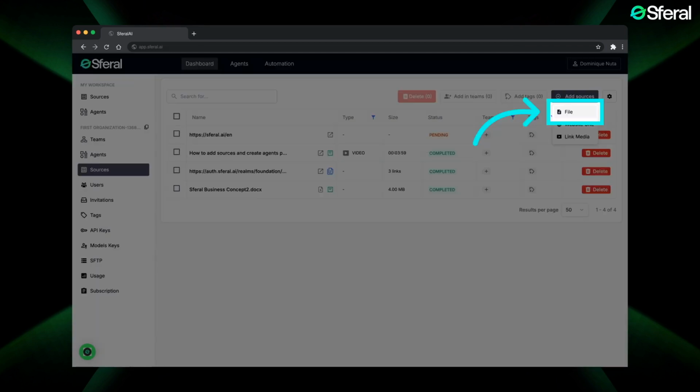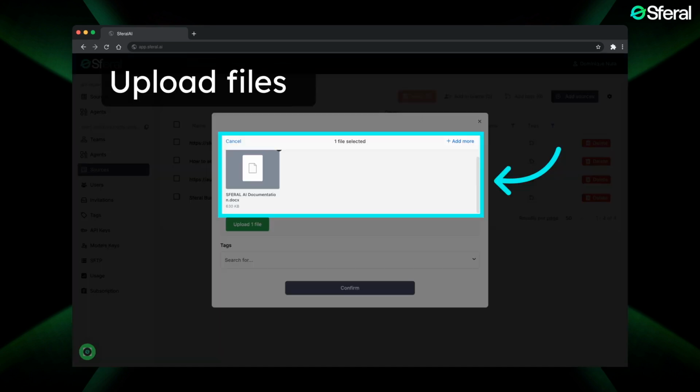Another source format that you can add is the document one. Sferal.ai supports multiple document formats, such as portable document format, Microsoft Word, plain text, rich text format, markdowns, and many more. To proceed with this action, please select the File button.